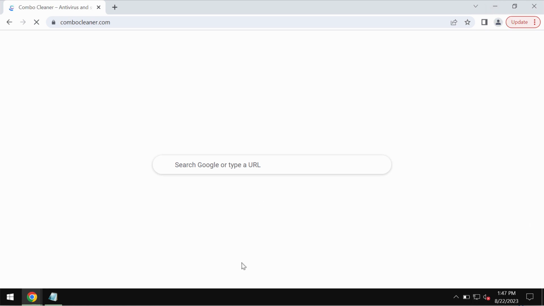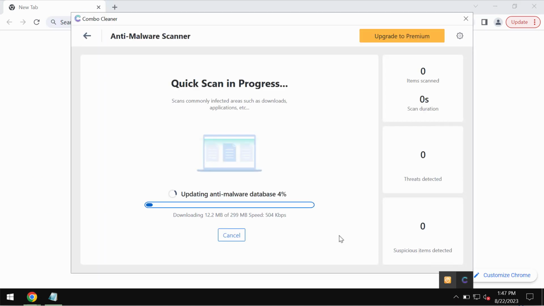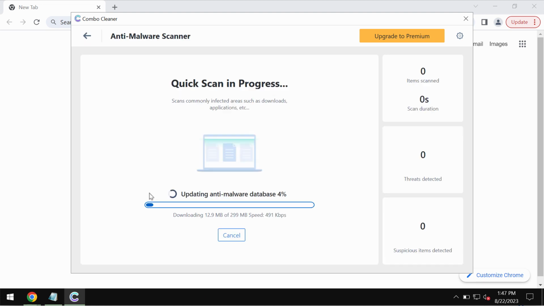You need to click on the special download Combo Cleaner green button. So download Combo Cleaner, install it, and then start researching and investigating the computer. The program will be initially in the trial mode, so only quick scan option is available in the trial mode.